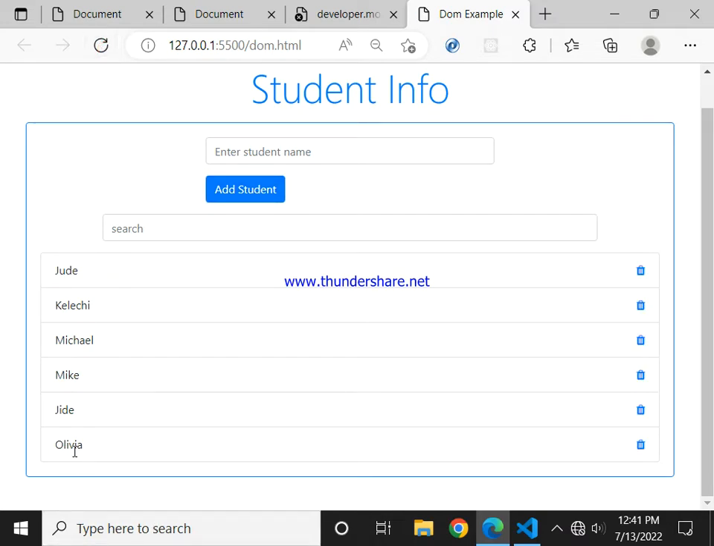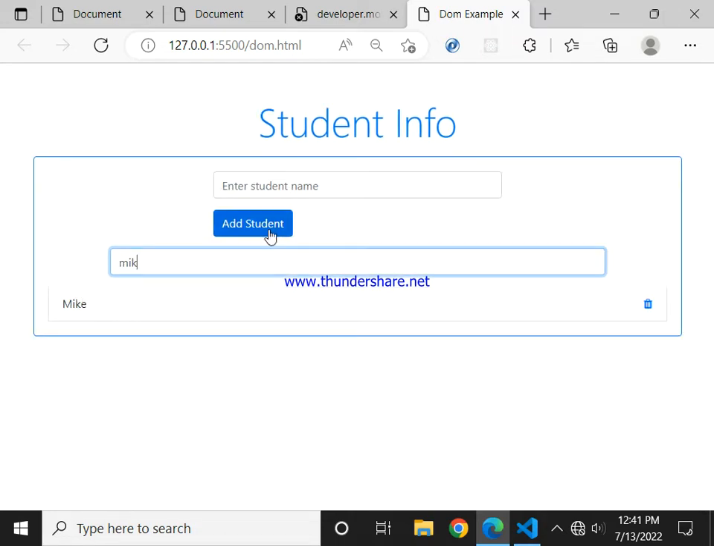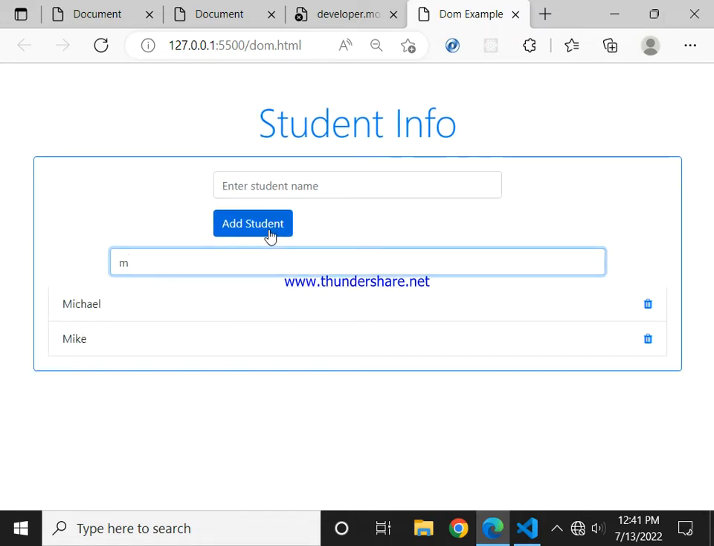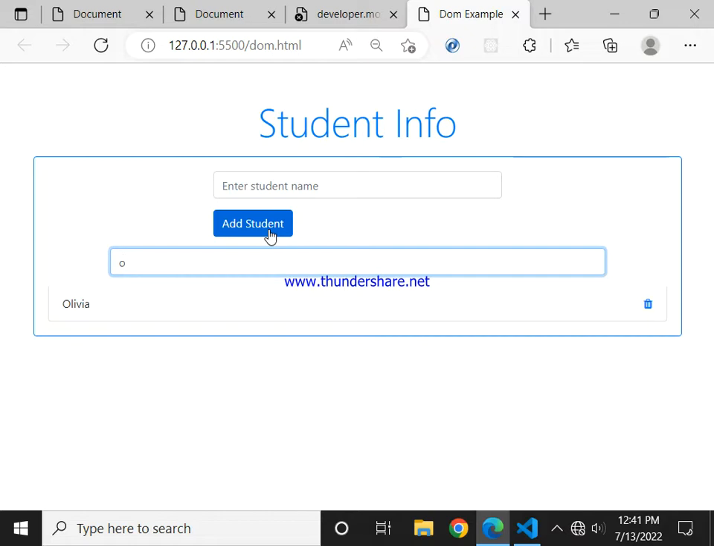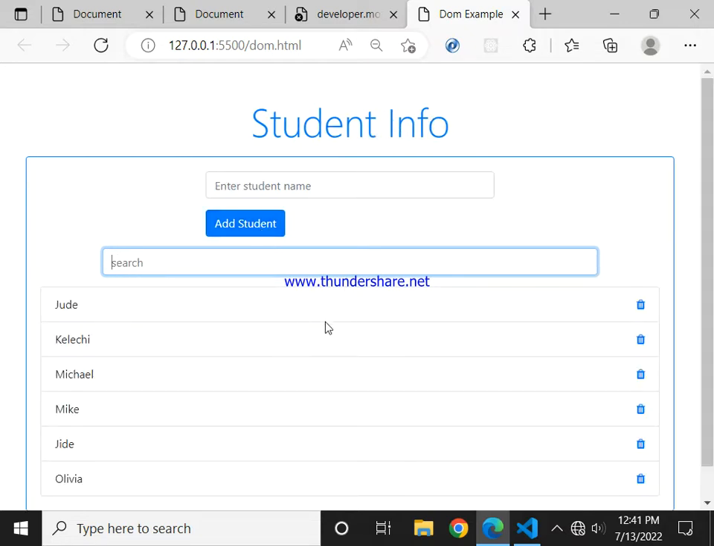So meaning that my data is now coming from where? From that local storage. And you know, like before, when you refresh, what happens? It goes off and you start. So this time it is coming from the local storage. And if I also do a search, you can see everything is working as expected. So this is purely JavaScript.